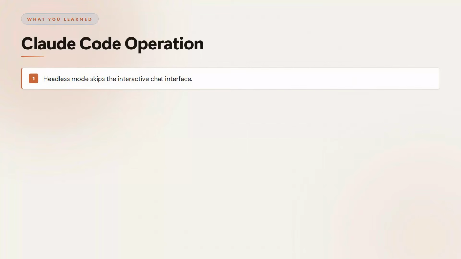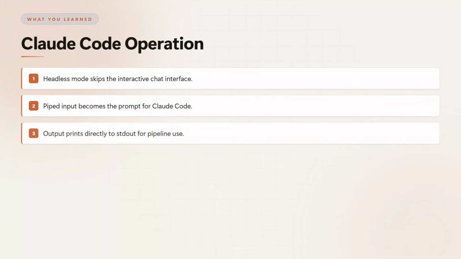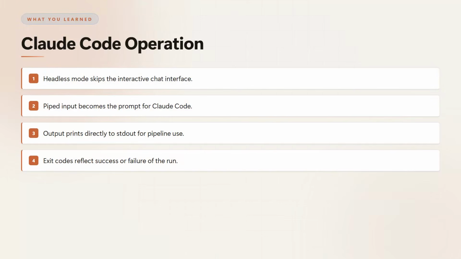Let's recap the key takeaways for running Claude Code in a pipeline. First, headless mode skips the interactive chat entirely, it's built for automation. Second, any piped input becomes the prompt, so you can feed it from scripts or other tools. Third, output goes straight to stdout, making it easy to capture or chain. And finally, the exit code tells you whether the run succeeded or failed, which is critical for CI/CD. Keep these in mind when you're wiring Claude Code into your workflows.